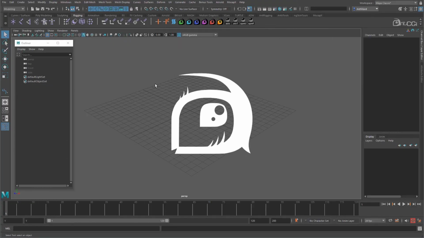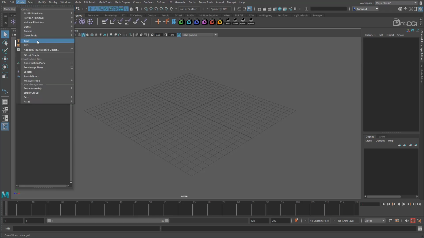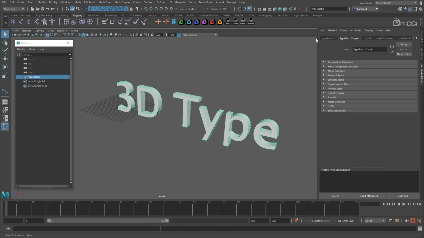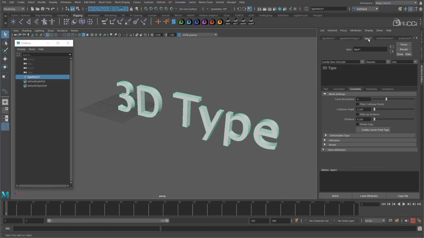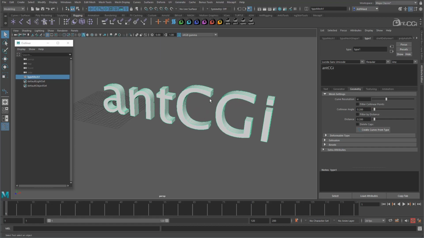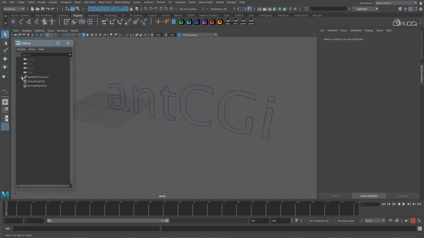Another option for creating labels is to use Maya's built-in text creation tool. All we do is go to Create, Type. This will give us a default word to start working with. If you look in the attribute editor, at the Type node, you can see all the options here. We can select and change the text here. And then all we need to do is click the Create Curves from Type button here. We can now delete the models, and we are left with the letters.